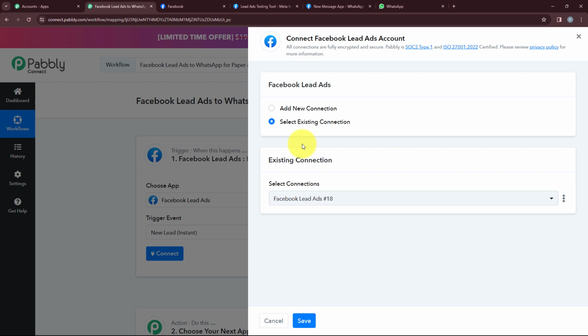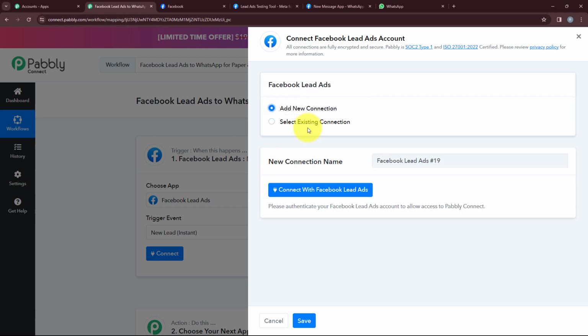As soon as I click on Connect, a pop-up window appeared that is saying add a new connection or select an existing connection. So I'm going to click on add a new connection because I want to add a new connection. If you already have your connection, you can click on select existing connection. After that, I'm going to click on connect with Facebook Lead Ads.